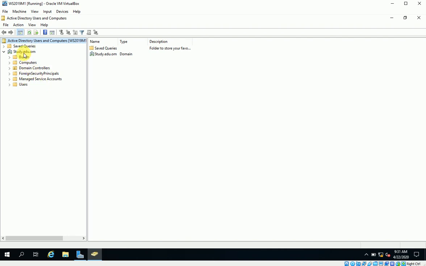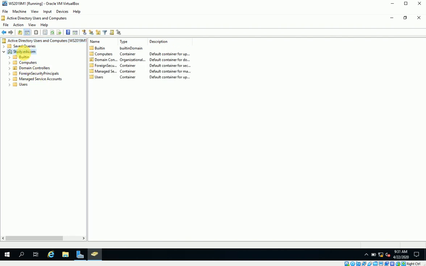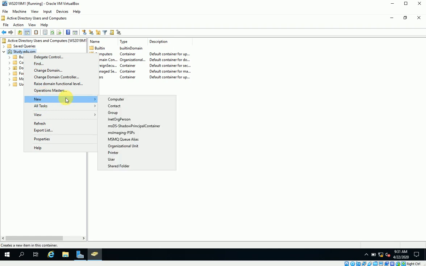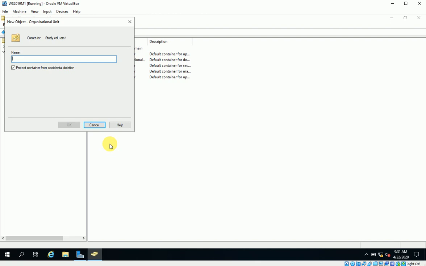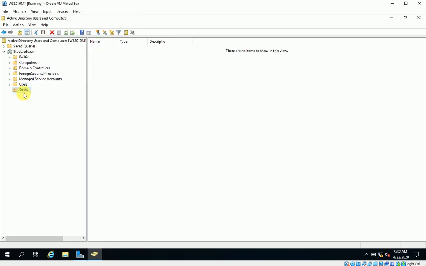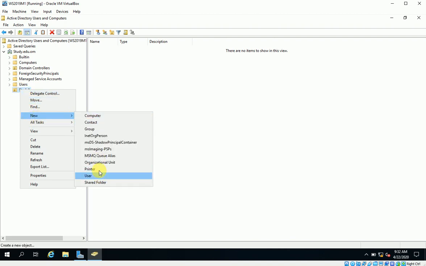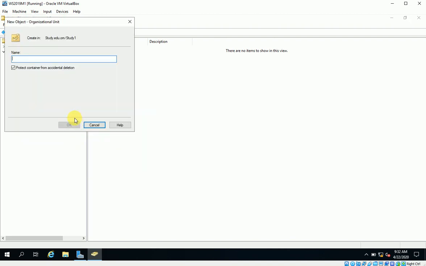So now I want to create a new OU. I right click on the domain, click New, and click Organizational Unit. I give the name to this organizational unit, study1. Click OK. The folder has appeared here. This is basically called an OU. Inside this, I am going to create another OU with the name of users1.